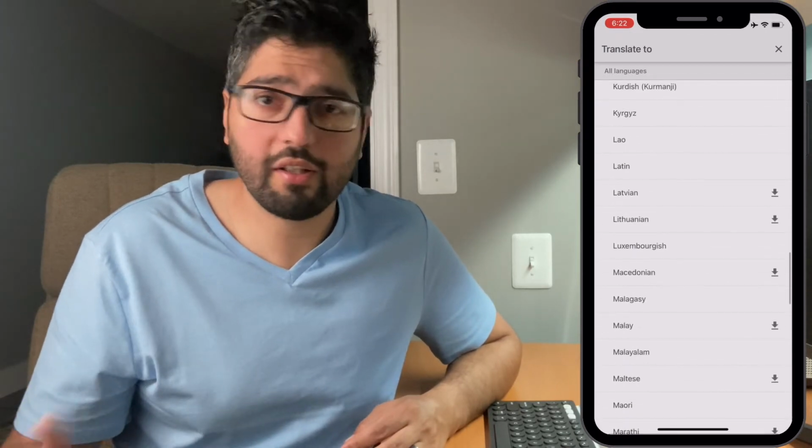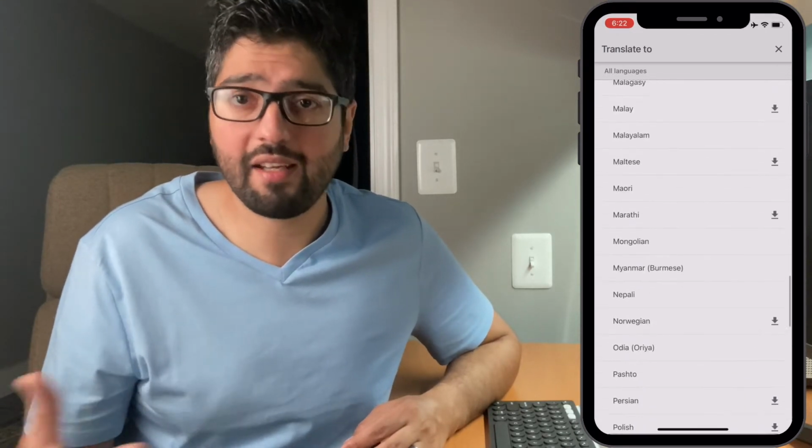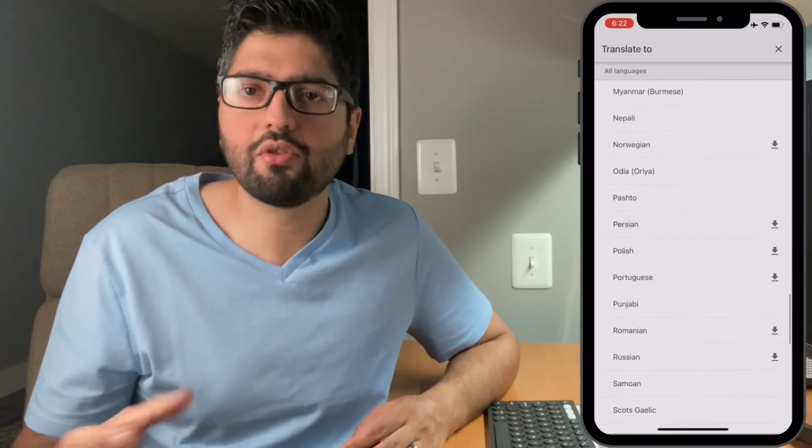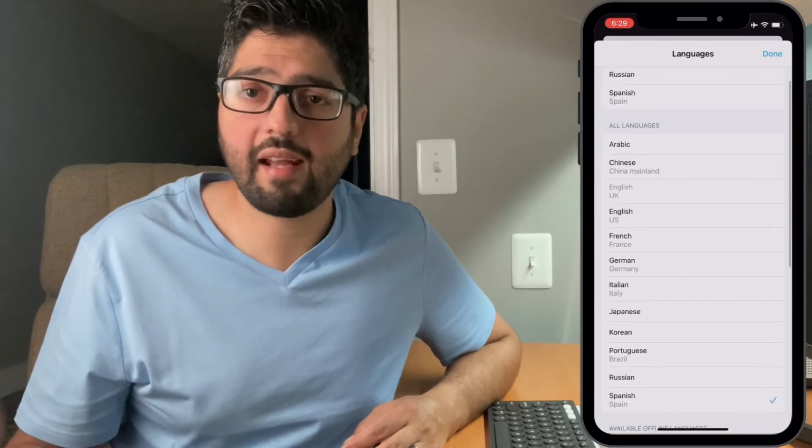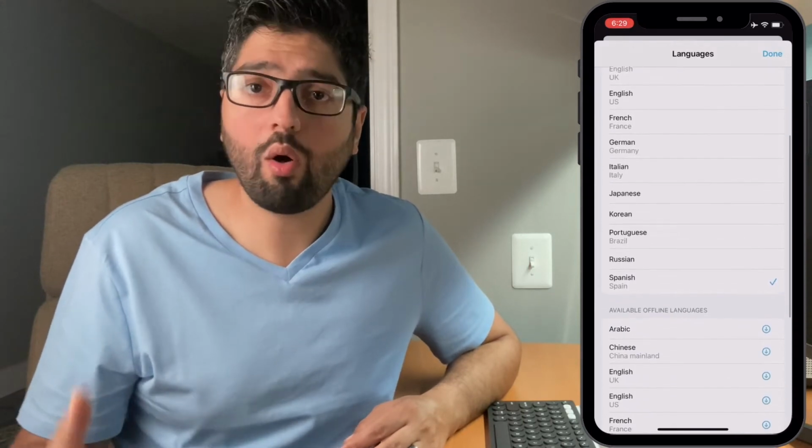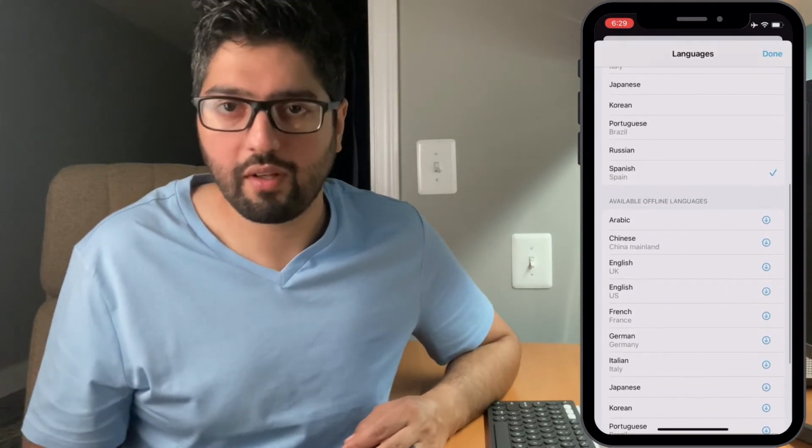So when you're traveling, you don't have to worry about having a network connection to be able to translate into these languages. In comparison, the Apple Translate app only has 12 languages, all of which are available for offline use.